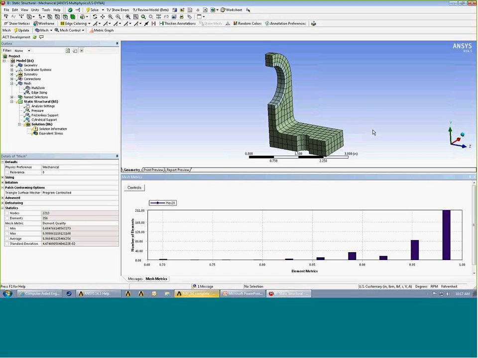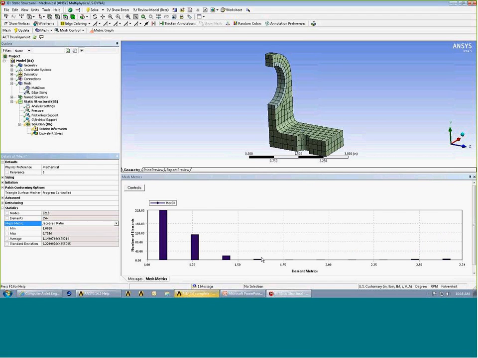And this is using the multi-zone method. And one thing we immediately see is that we have all brick elements now. There are no tet or wedge or pyramid elements. And we can see that the element quality is much better, 0.7 up to 1 there. If we look at Jacobian ratio, you see our Jacobian ratio goes from about 1 to 2.7. The min and max values are also displayed in the details, as well as the standard deviation.